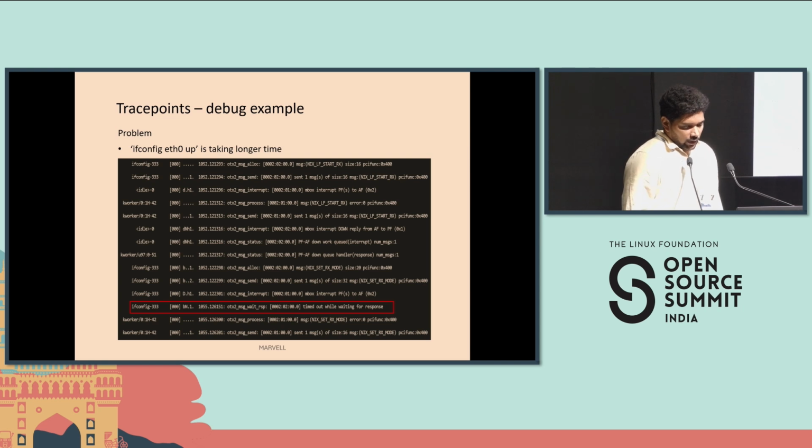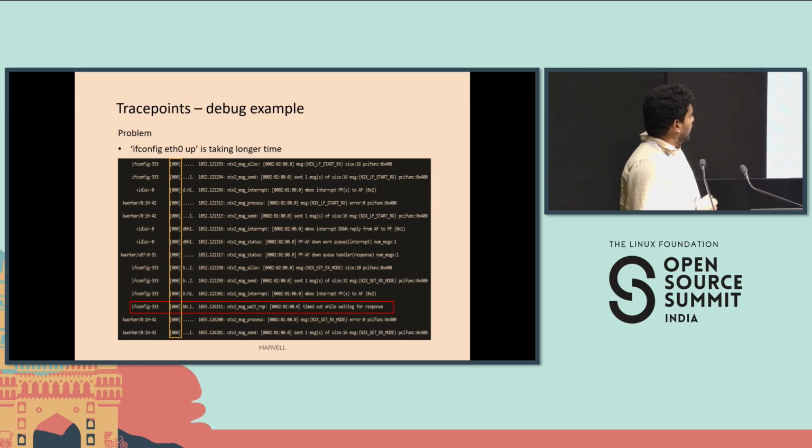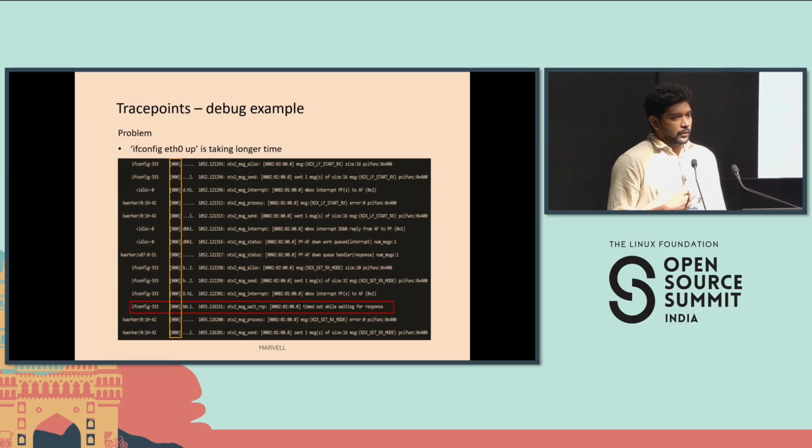PF sent a message and it waited almost 3 seconds and it bailed out after timeout. So that's why he's seeing the delay. But why do we get this timeout? Another observation is this is the CPU number. All trace points are being hit by only a single CPU. That means the customer is using only a uniprocessor configuration.